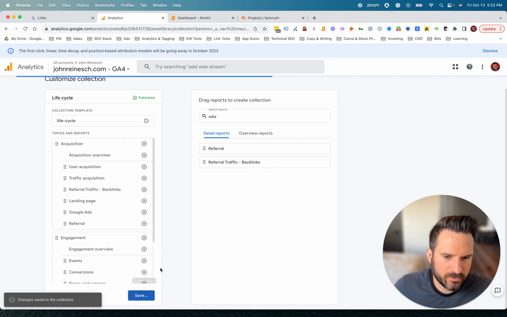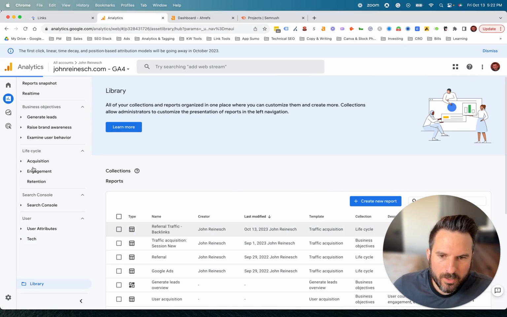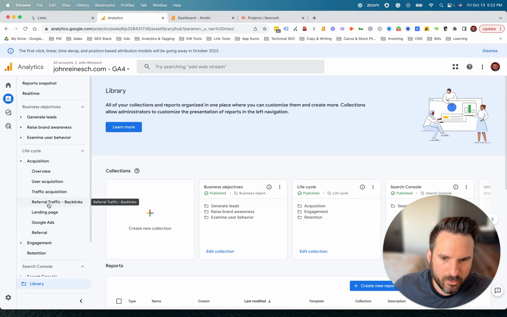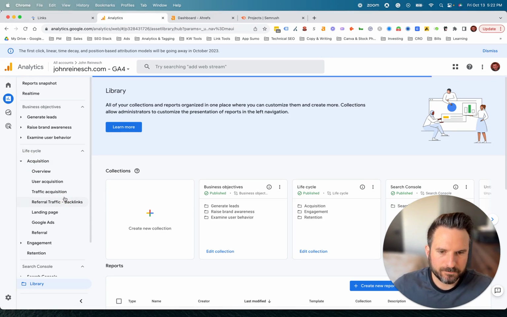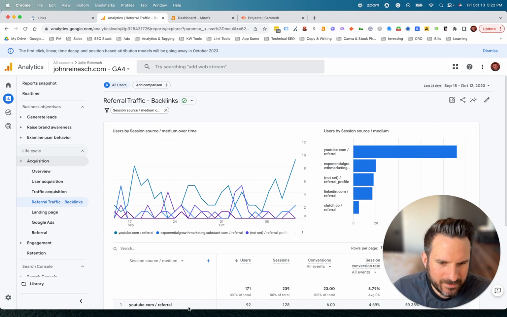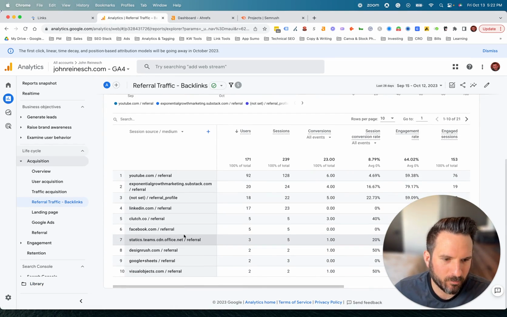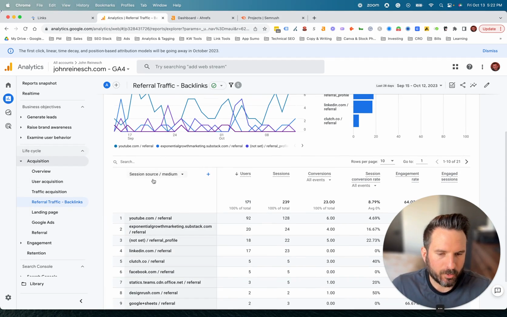I'm going to save changes to current collection. That way the report gets published and it goes live right away. Now, when I go under acquisition, I'm going to see that new referral traffic backlinks report. The big advantage of this is you don't want to be spending time creating these filters and changing this all the time. If it's a report you're going to want to access more than once, I recommend making a custom report, saving it, and adding it to your reporting library. And now here it is. We have our backlink report.